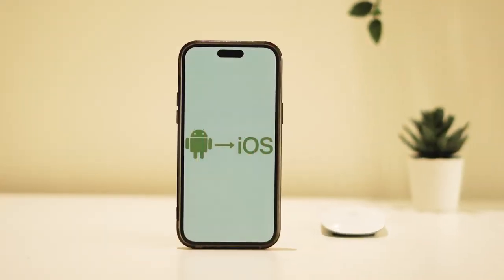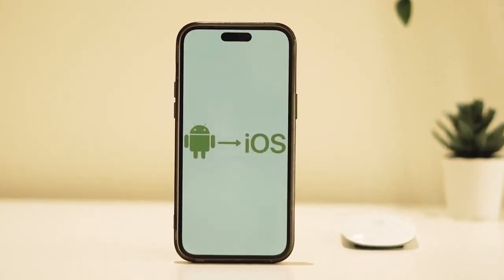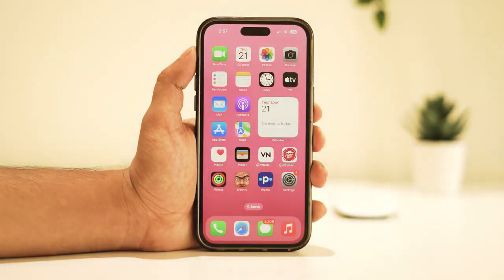Have you ever pondered the possibility of running Android apps on your trusty iPhone? Well, in this video, we're diving straight into the heart of the matter to see if those APK files have any chance of finding a home on your iOS device.